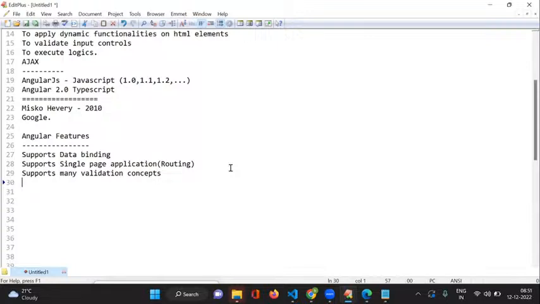From the Angular point of view, this validation is very, very flexible compared with React, because it is supporting direct data binding. That's why from the validation point of view it is very flexible. So further we are taking the support of template-driven forms as well as reactive forms. Okay, next one. So come to the next point.